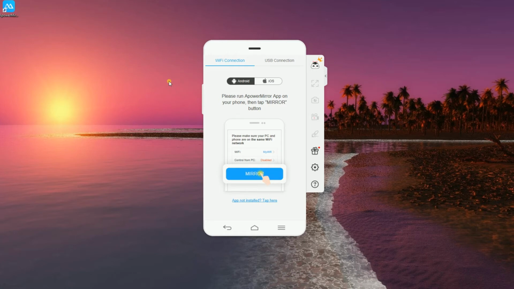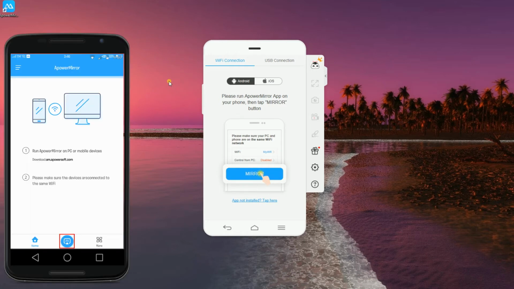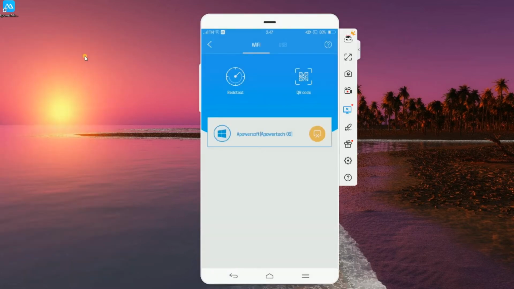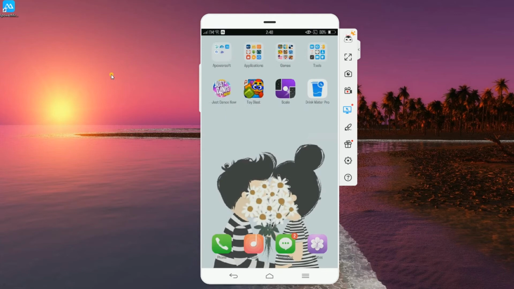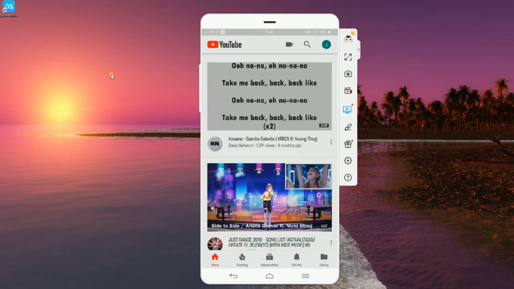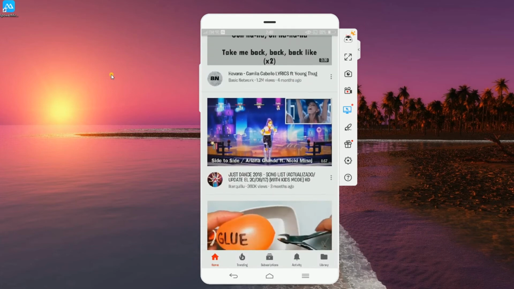On your phone, open the app, then tap the M button to start detecting. Tap the name of your computer once detected. After that, the screen of your Android is now reflected on your computer screen. You can now start watching videos from YouTube via landscape and full screen mode.